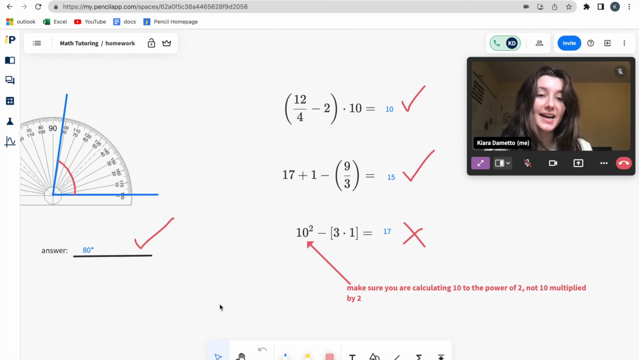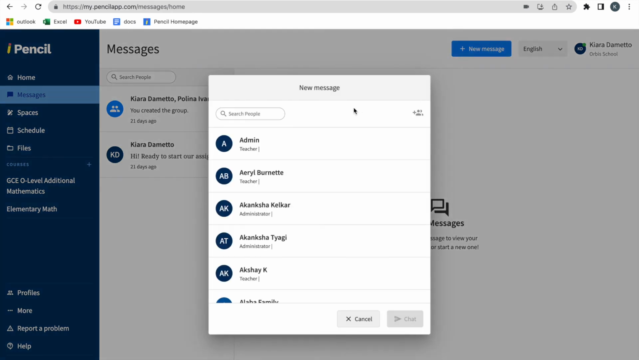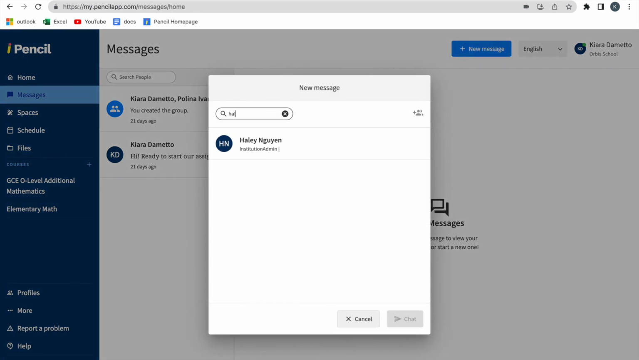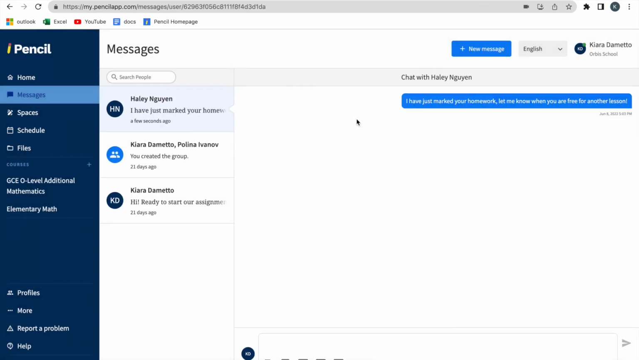So I can send Haley a message in the Pencil Learning Management System to let her know that her homework has been marked and she can look it over. So I'm going to be creating a new message. I'm going to send her a chat. And now Haley will be notified through Pencil that I've just marked her homework and am ready for another lesson.